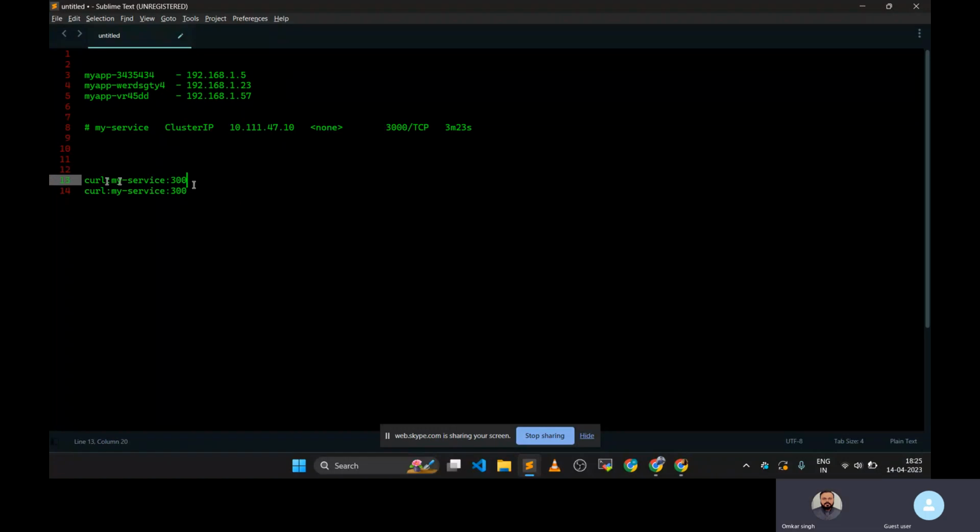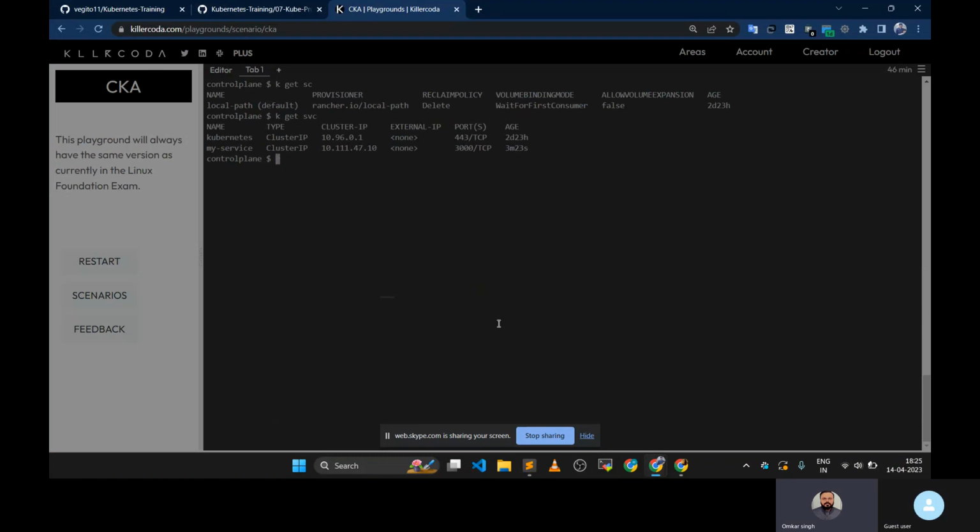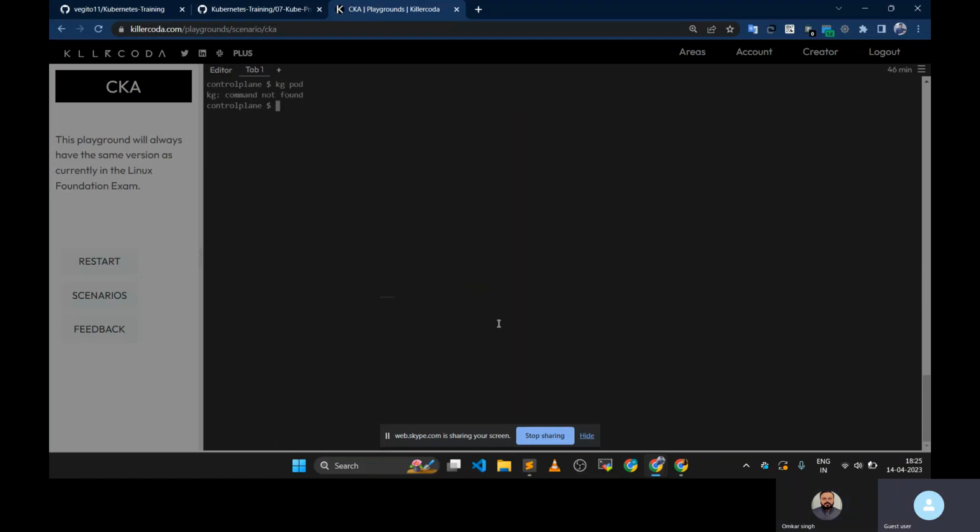Are you getting it? Yes. And how does the service know which pod the request should go to? We have kube-proxy, and kube-proxy does the iptables update. Getting it? Yes, sir. Really getting it or just saying yes?